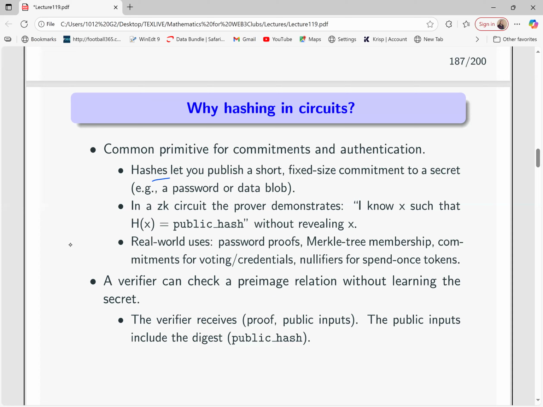Now, one, hashes let us publish a short, fixed-size commitment to a secret. The secret in our case would be a password, or anything, even data, and so on. So you want to hash it just for security reasons. It's only you who knows your password, but the other person will not get to see it. They will only be seeing the hash.